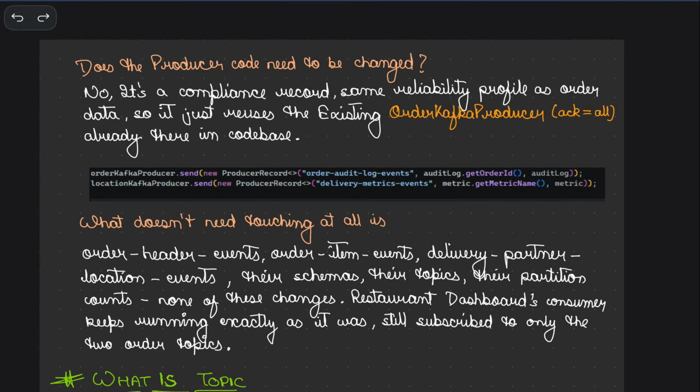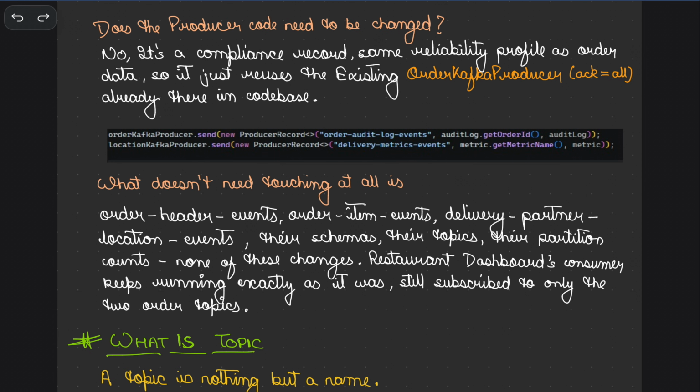Now, does the producer code need to be changed? No. Why doesn't the producer code need to be changed? Because whatever 2 things we are going to send lie under the 2 producers that we have already declared.